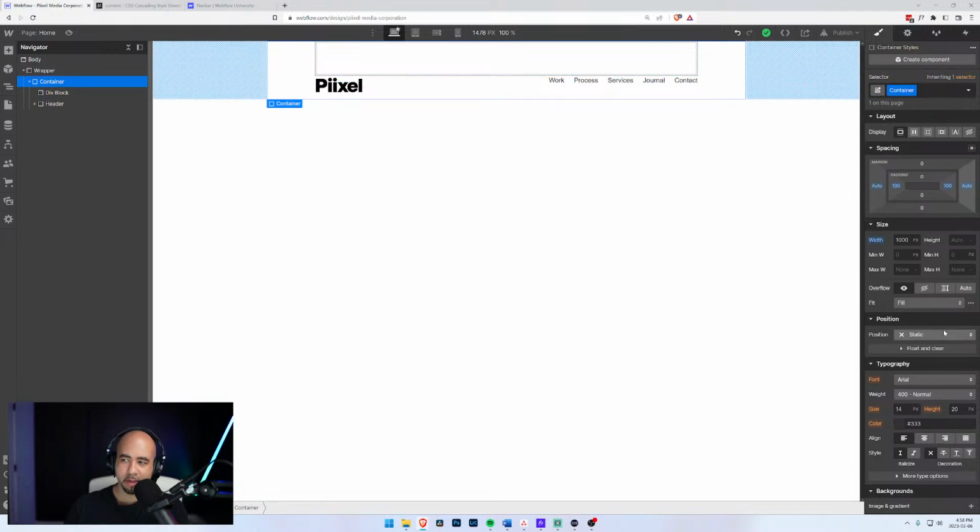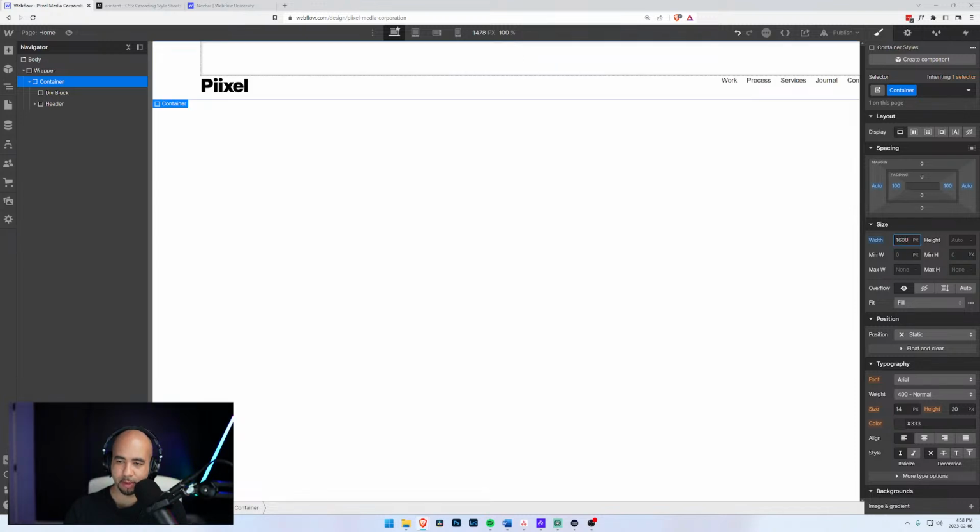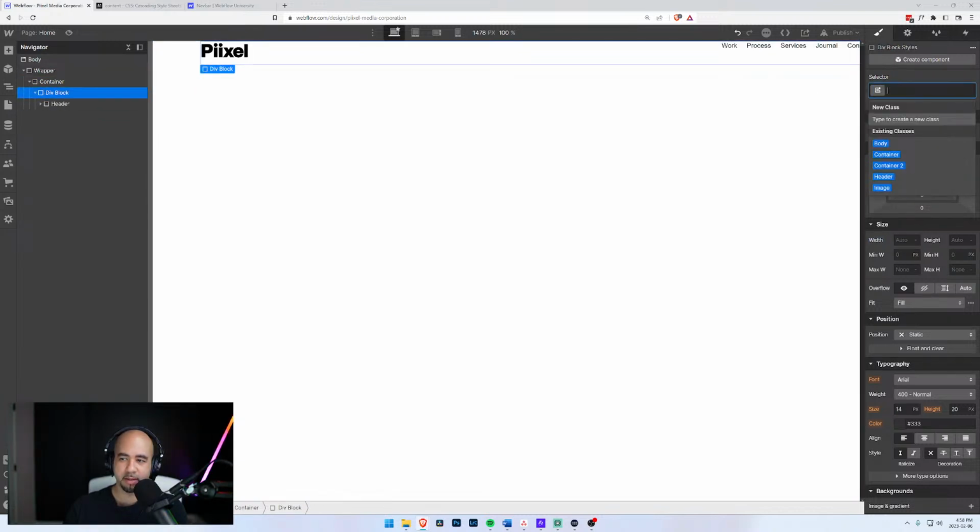So this container is going to set the maximum width that we're going to want for our website, minus this padding over here. Padding goes inside the element. Margins go outside of the element. So put it at 1600. But what I want is just this inside container.